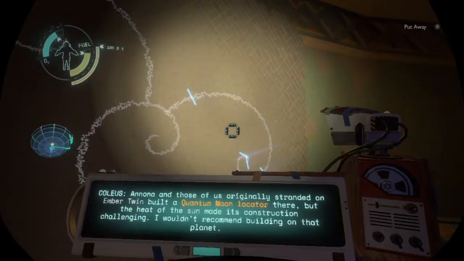And those of us originally stranded on Ember Twin built a quantum moon locator there. But the heat of the sun made its construction challenging. I wouldn't recommend building on that planet.